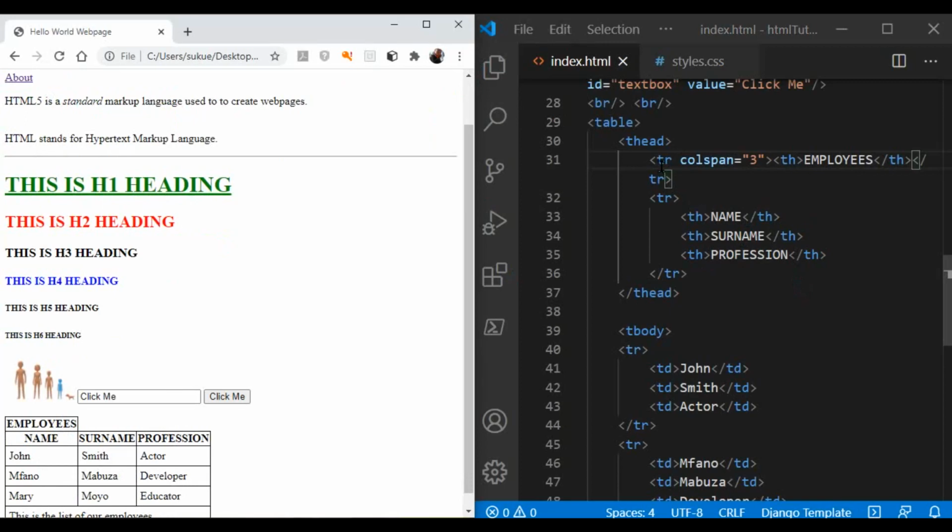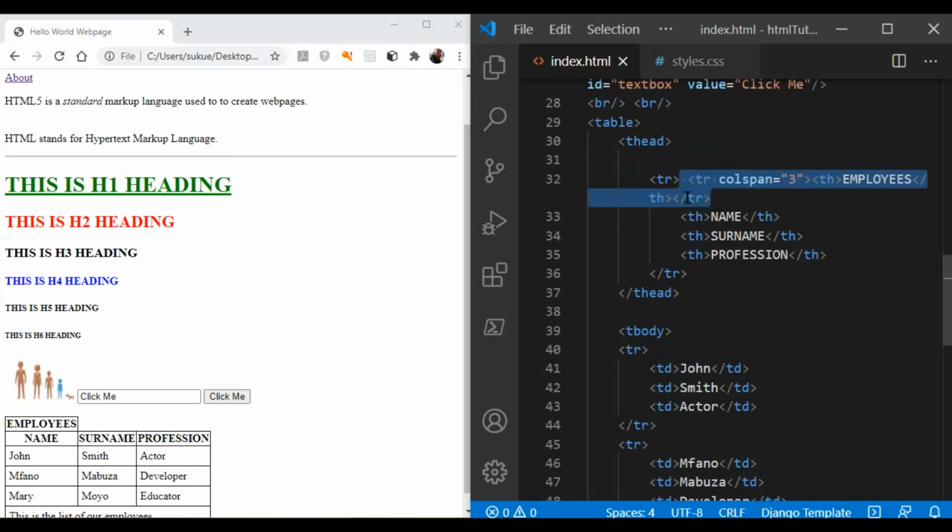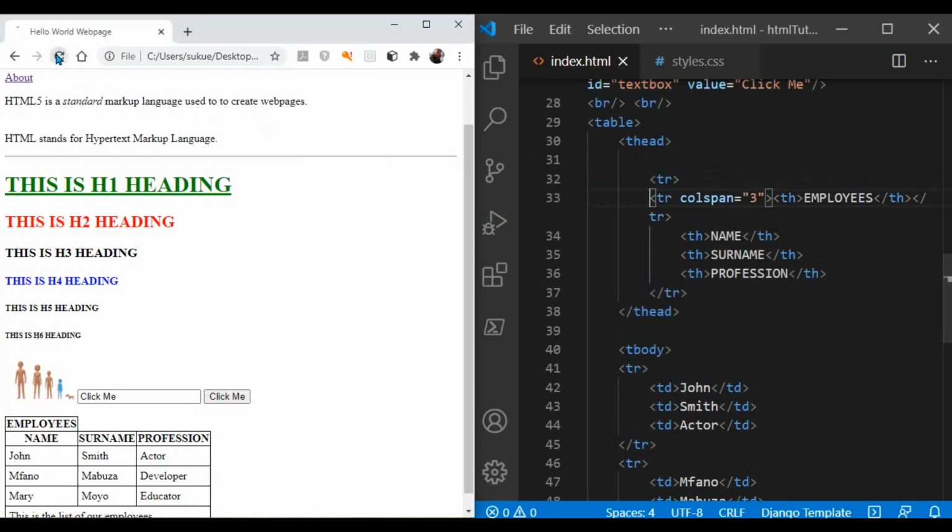Oopsie. Where am I supposed to have this one? Sorry about that. Because I want it to be inside this row again. The rendering is not what I'm looking for.